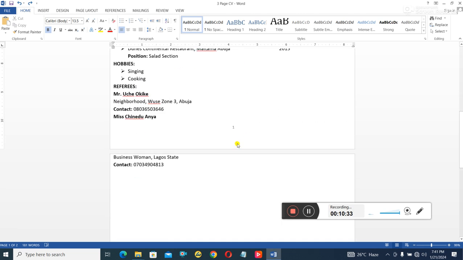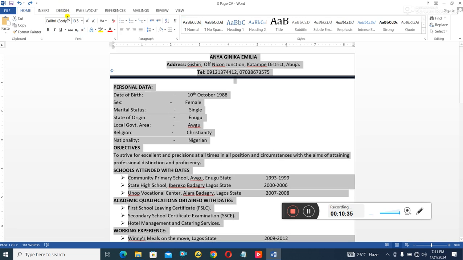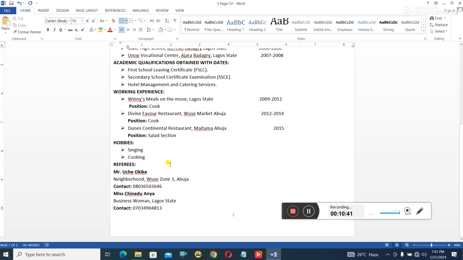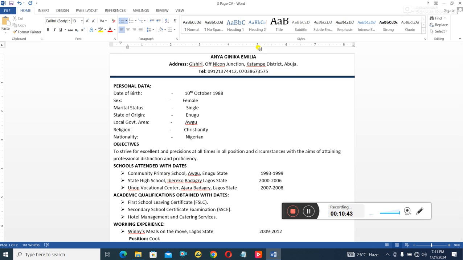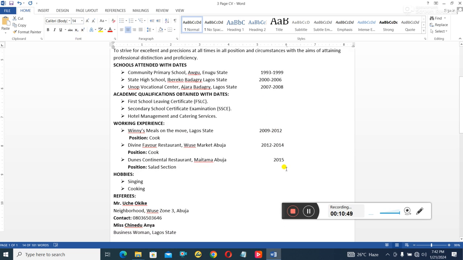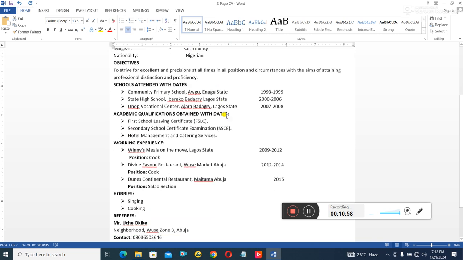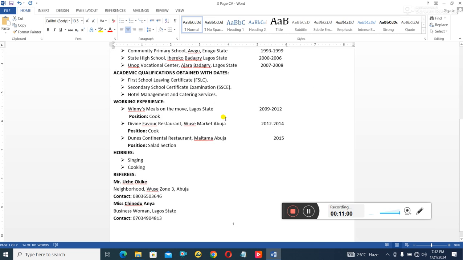So what I could do here is to reduce this to 13 again. At 13, this is what I'm going to have. Then the remaining space that I have, I can now increase this. So I increase this to 14. 14 is too big for it, so I'll do 13.5 for the heading. So that has given me that.